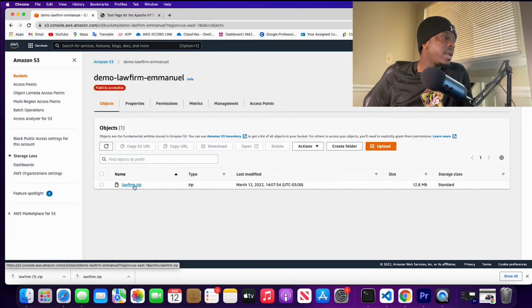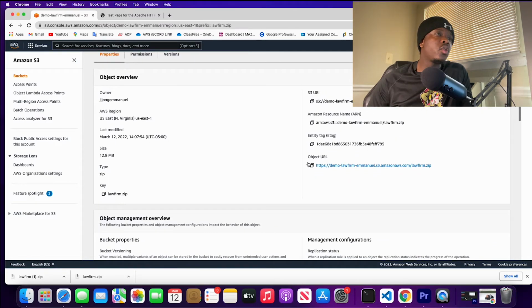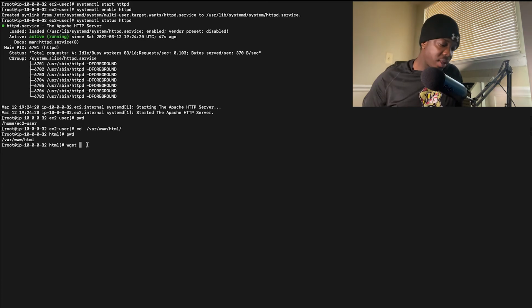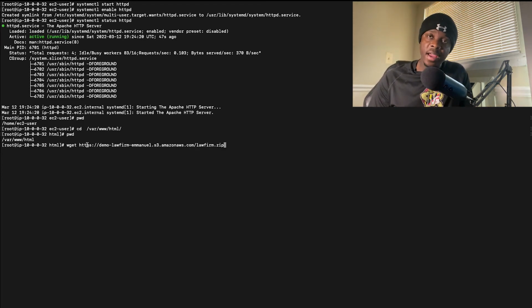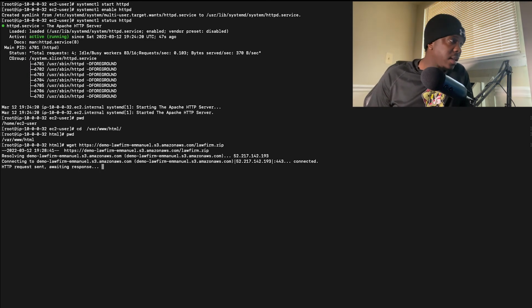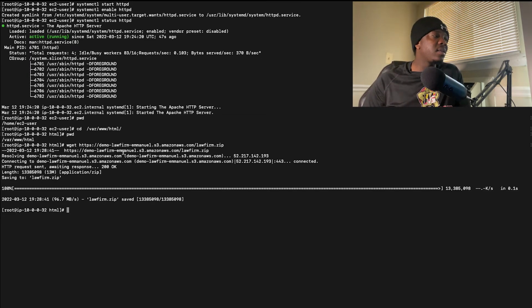Click on that S3 bucket, click on the file. Then we need to copy this right here that says object URL. So copy that, go back to your terminal, and we need to tell our EC2 instance that that's a file we want them to download. So hit enter. As you can see, it has downloaded all the files on our server.